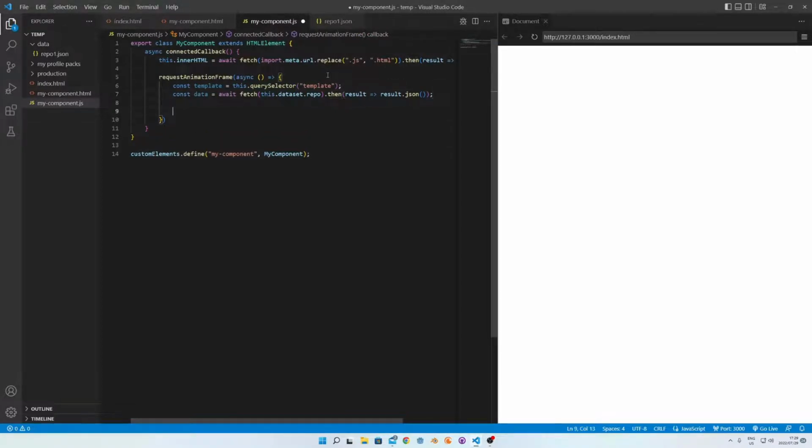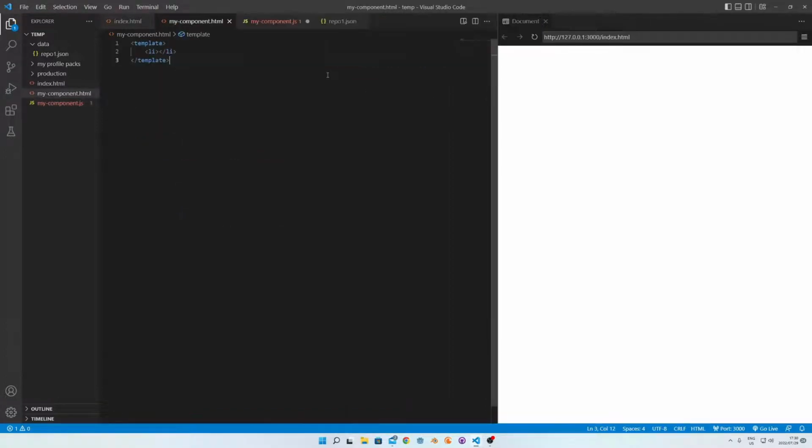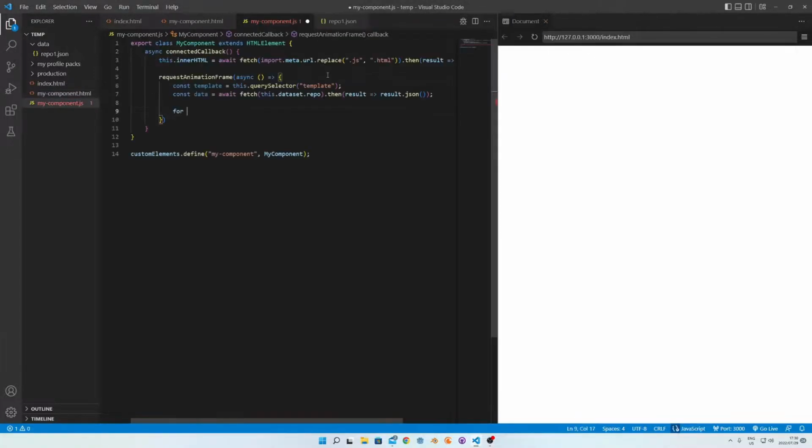And now I can say, okay, you know what we're going to need as well? We're going to need a UL. So there's the UL that we want to attach our items to. So let's go and fetch that quickly as well while we're at it.